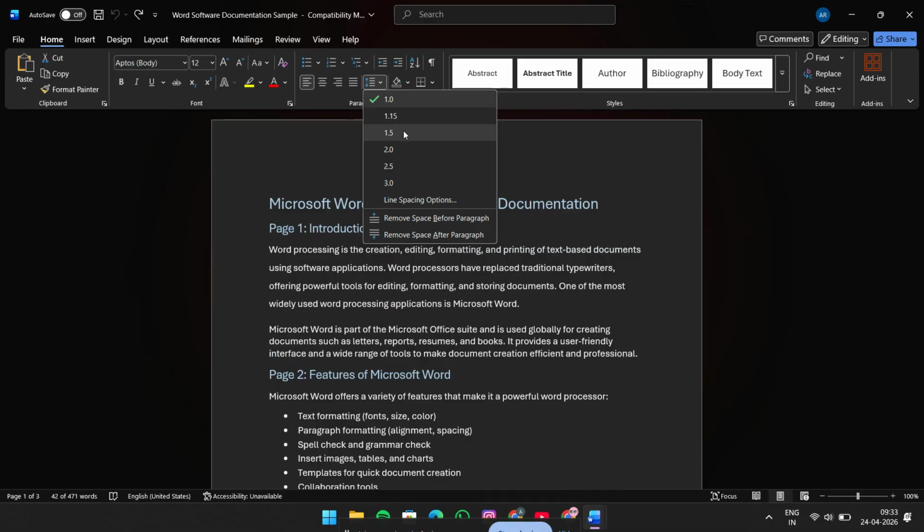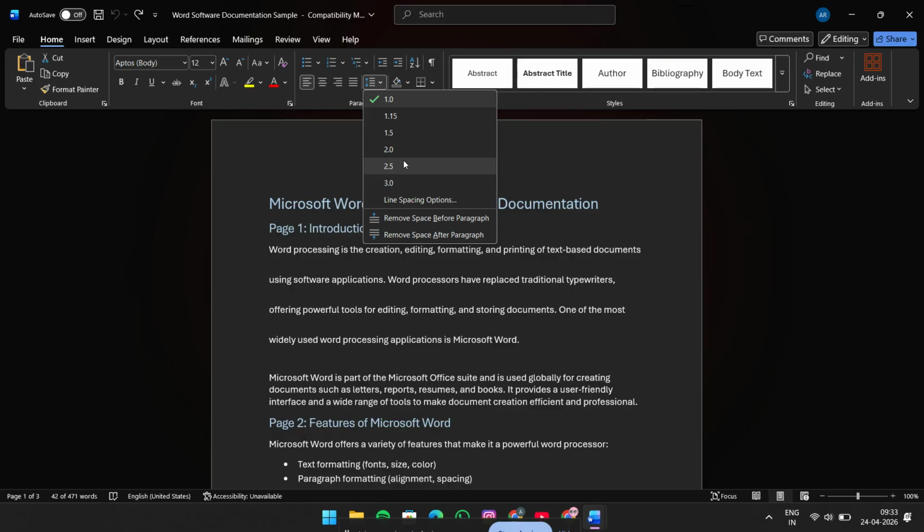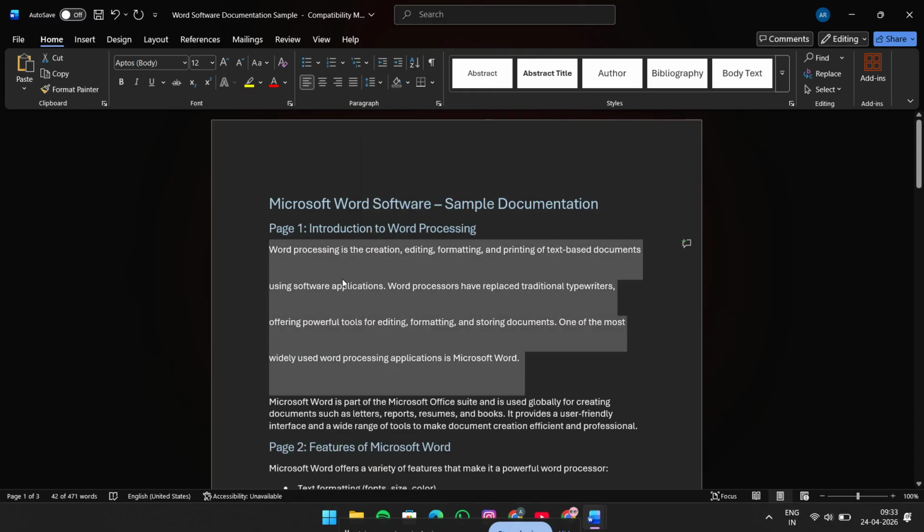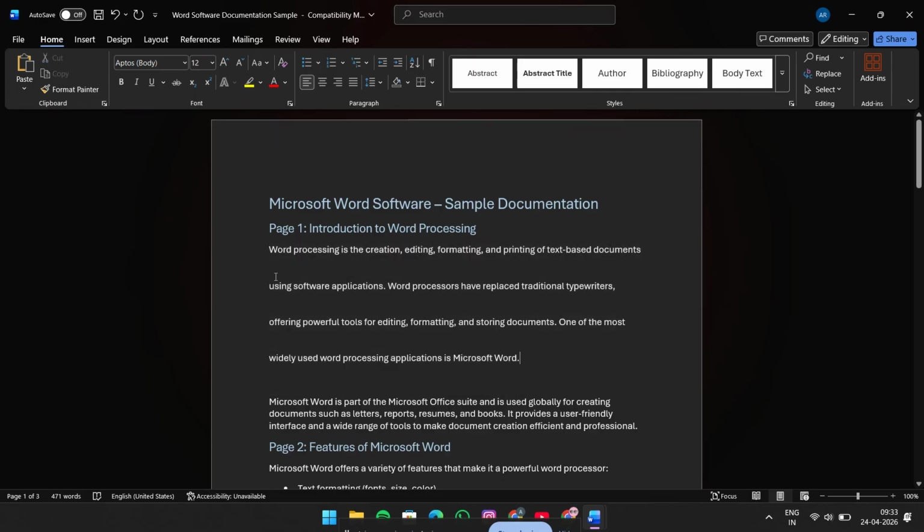You'll usually see options like 1.0 for single spacing, 1.15, 1.5, and 2.0 for double spacing, along with other paragraph spacing settings depending on your version of Word. Simply choose the spacing value you want.